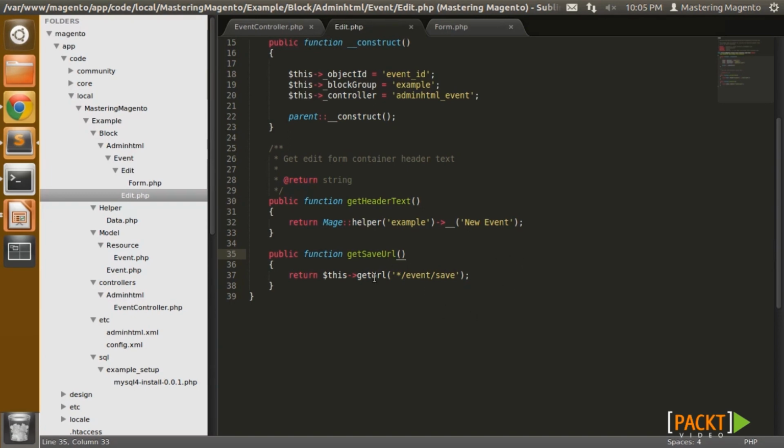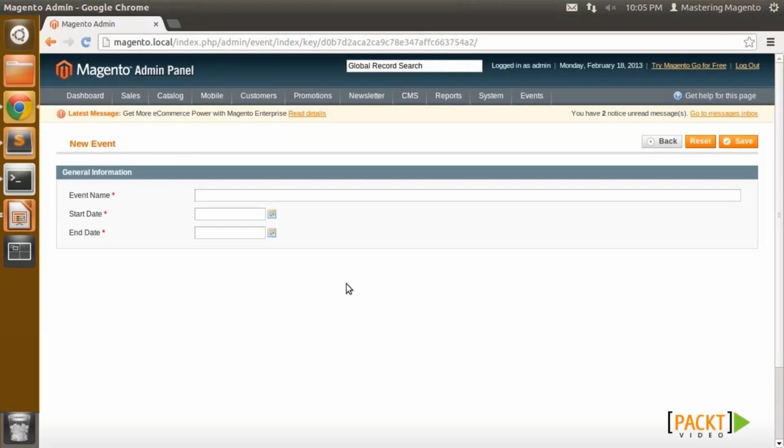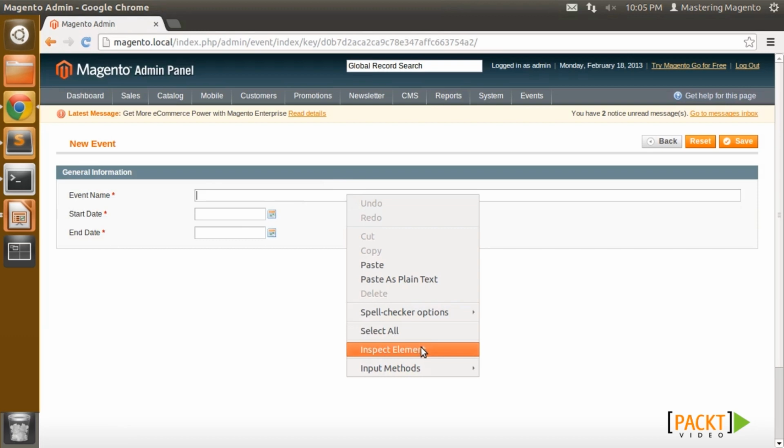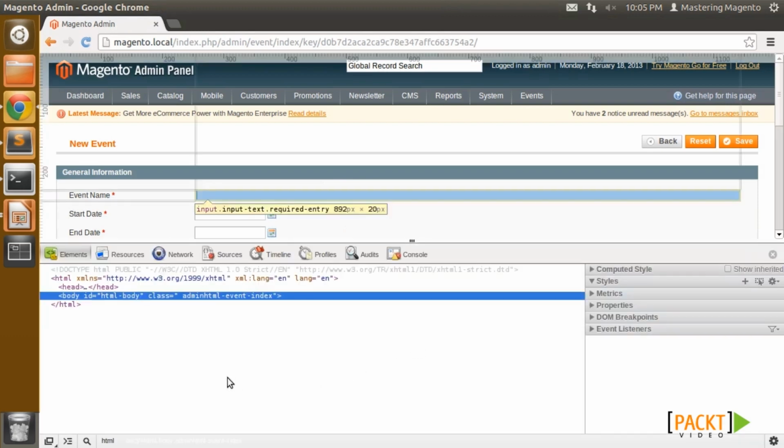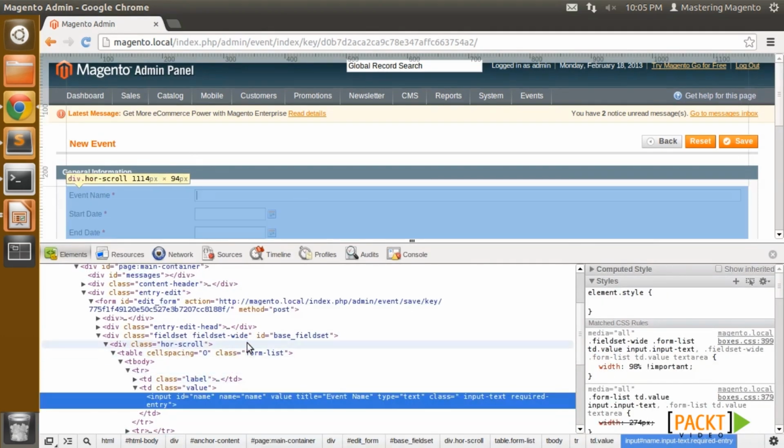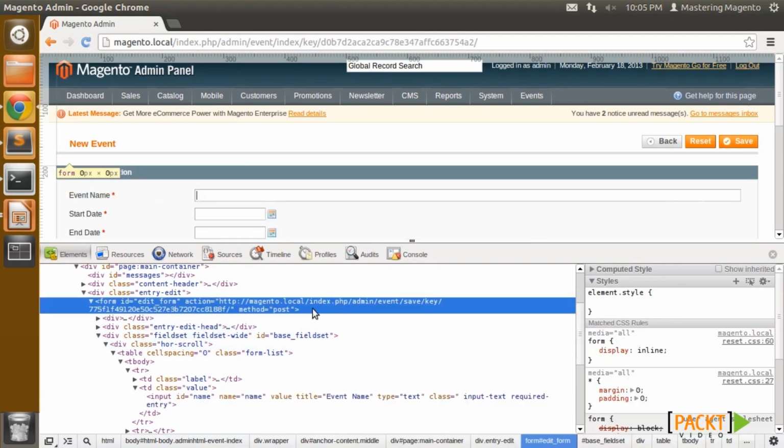It's automatic, so once we reload the page, if we view the source on the form element, we'll see that the action is pointing to our event controller. So let's make sure we have that action created.